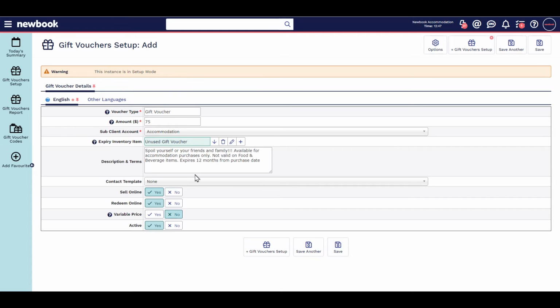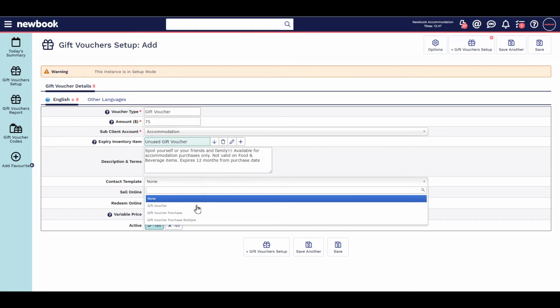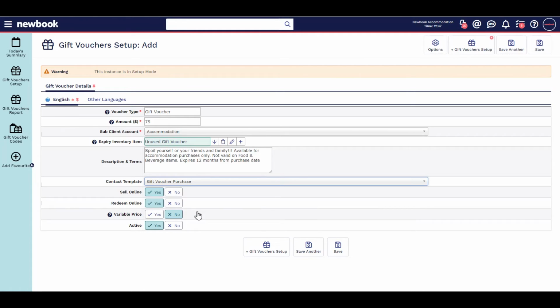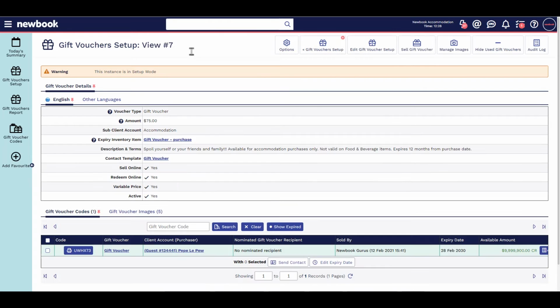Add your description for your voucher and the default contact template to be sent with this gift voucher. Select whether your guests will be able to purchase and redeem this gift voucher type, and then save. Once added, you can add an image. This will appear online when guests go to purchase the voucher.